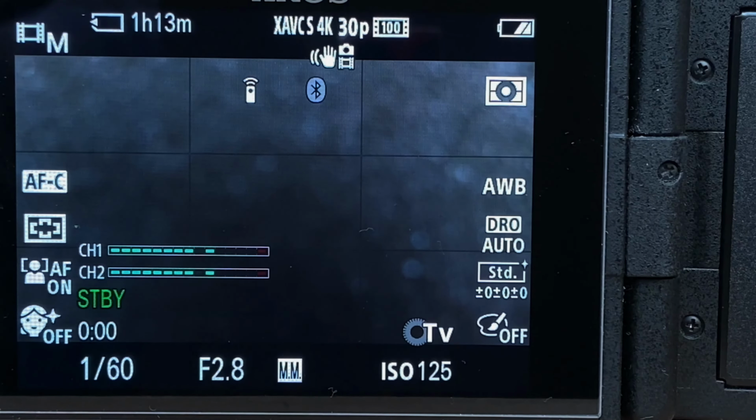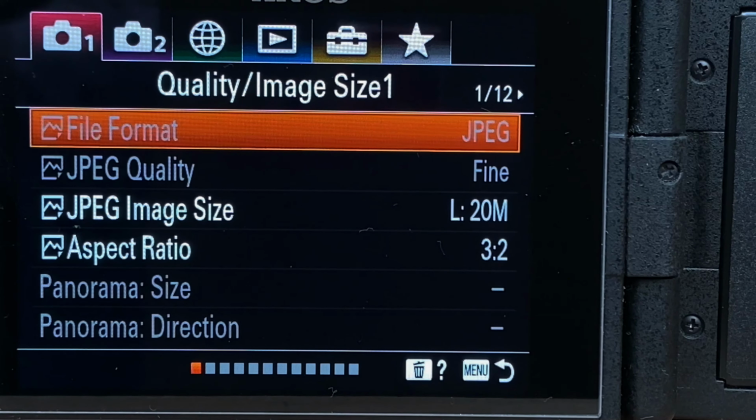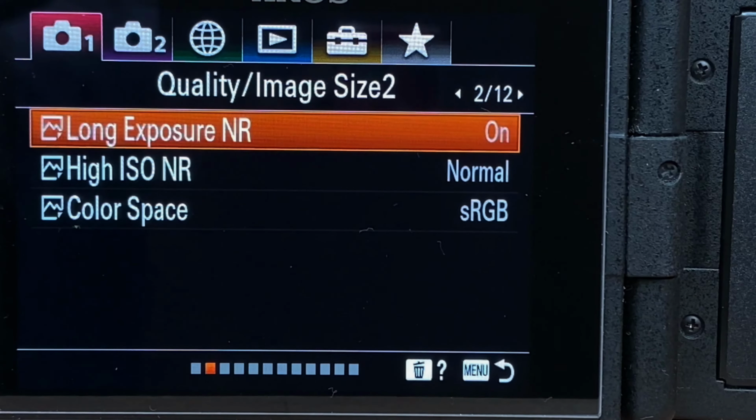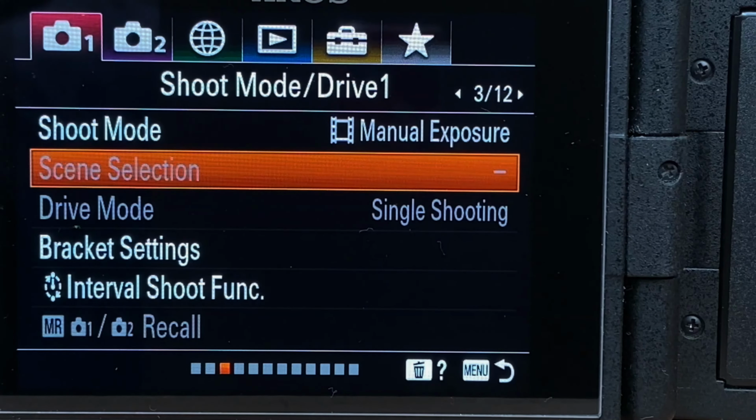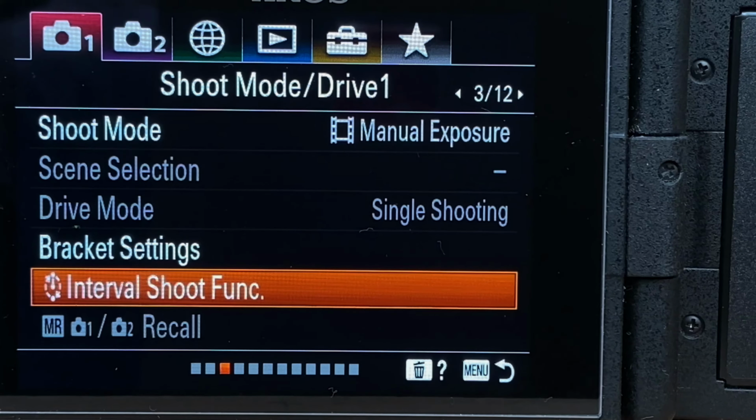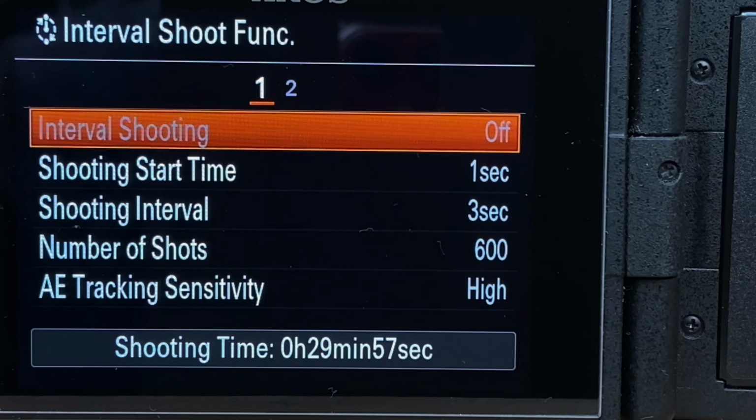All right, what we need to do now is go into Sony's menus to set up the time lapse. You click the menu button, which will bring you up to their 12-page catalog with many subcategories. Now we need to scroll across to page 3, and scroll down to interval shooting function. That's what Sony calls time-lapse photography. Click OK, and you've got 2 pages of information here. The first one is the interval shooting. We need to turn that on. I'm just going to leave it off for now.